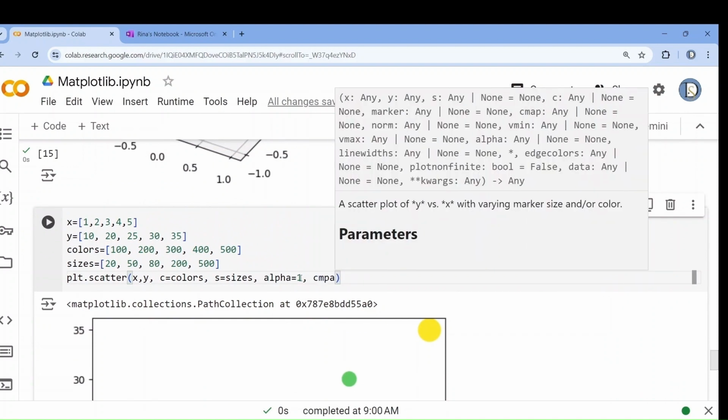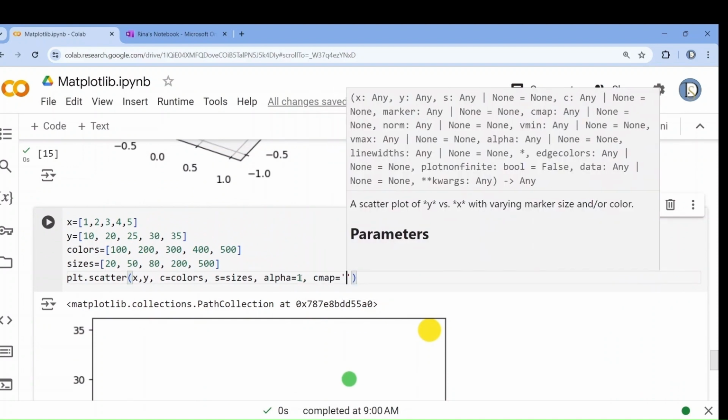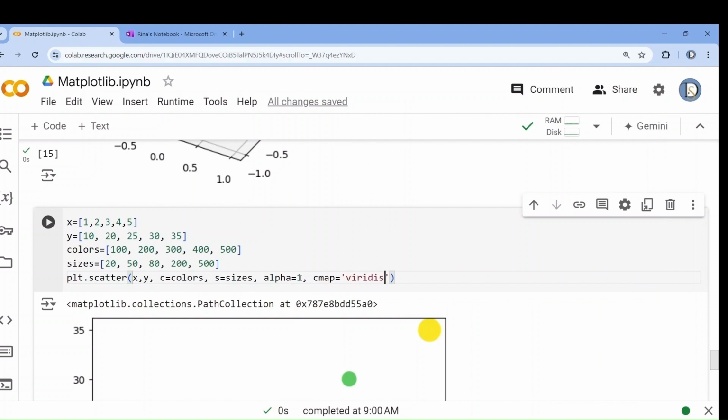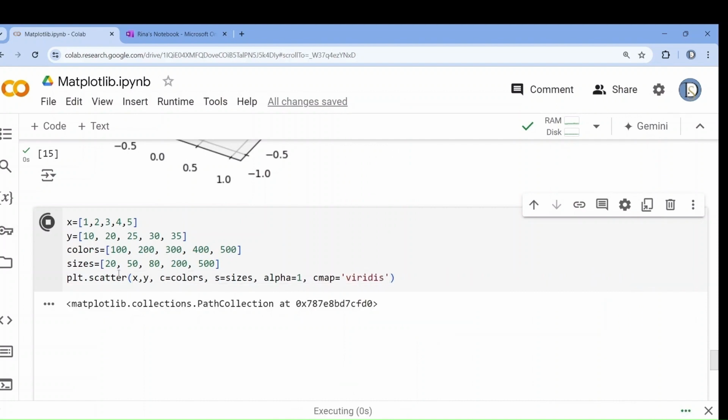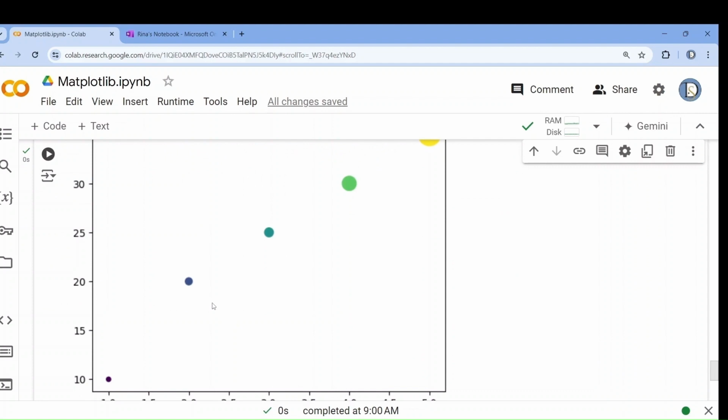Now you can give the color map. Last time we also gave one. Let's give it. Okay, now let me run this. See, the color also you can change.